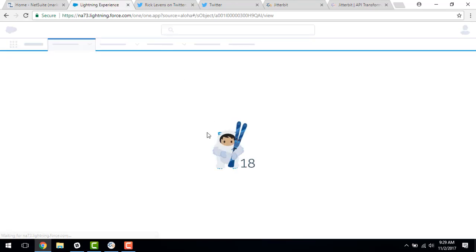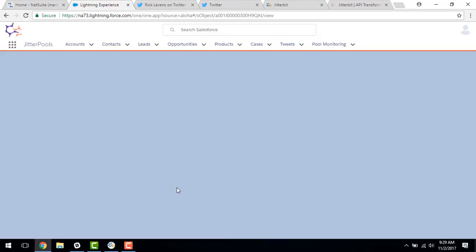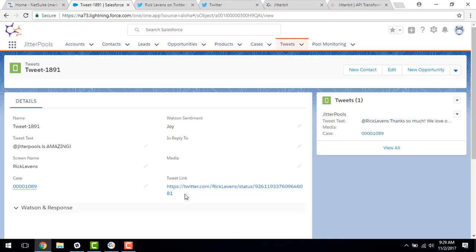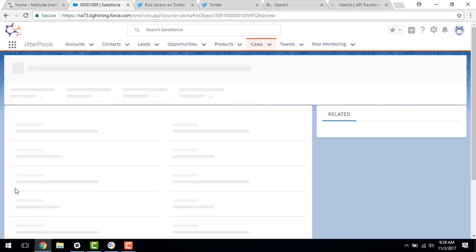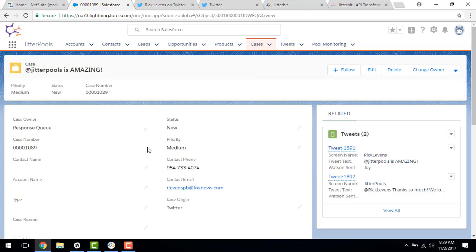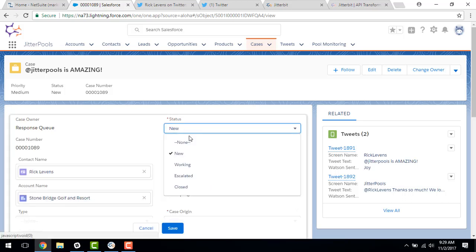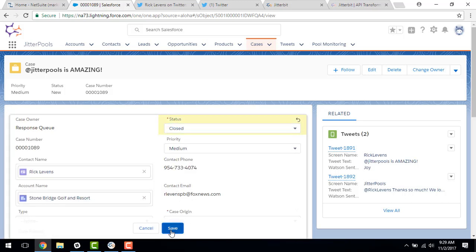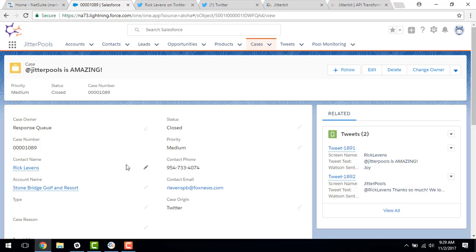We can even refresh here on this tweet and see anything related. We say, hey, this is good. There's our reply that we sent back, and we can go back to our case and close that out of our response queue. So we're just going to come over here to our status, change this over to closed. That's all good. We're going to save it, and that one's done.